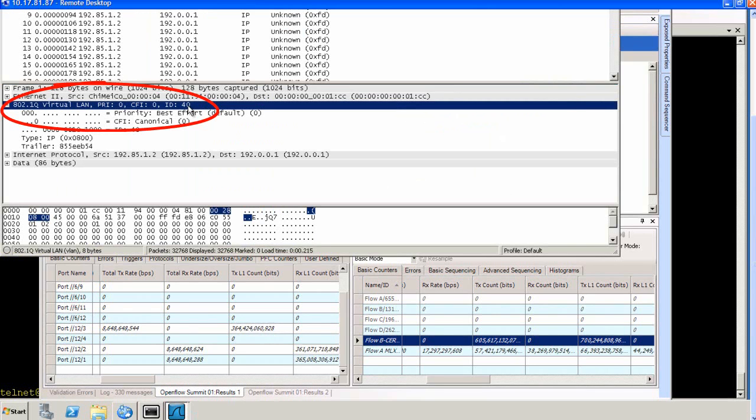To summarize, we saw MLX OpenFlow configuration, we pushed the flow using the controller, and we confirmed using the Spirent test center that the traffic did get replicated and VLAN changed on the egress ports as well.